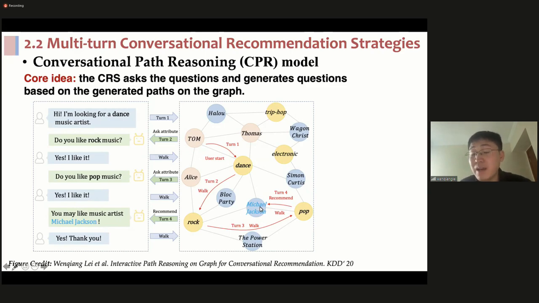So for example, Michael Jackson, it is the artist, right? The yellow one means the attributes of the artist. So here the graph contains three types of nodes, right? Item, user, and attributes. If a user has visited an item, then there should be a link. If a user has specified that he likes an attribute, there should be a link. If an item is associated with an attribute, then there is also an edge between the item and the attribute node.